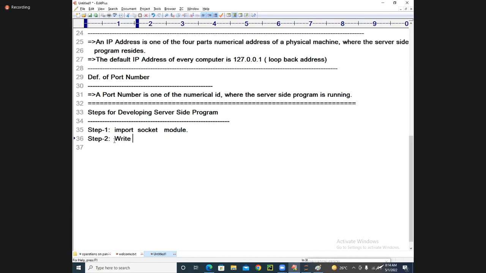Every server-side program must run at a certain DNS or IP address and port number. We write a server-side program. How can you tell clients, I am a server-side program? You should tell them, I am there at so-and-so place, at so-and-so room number. You come and meet me. That means you run at a certain machine, at a certain port number.